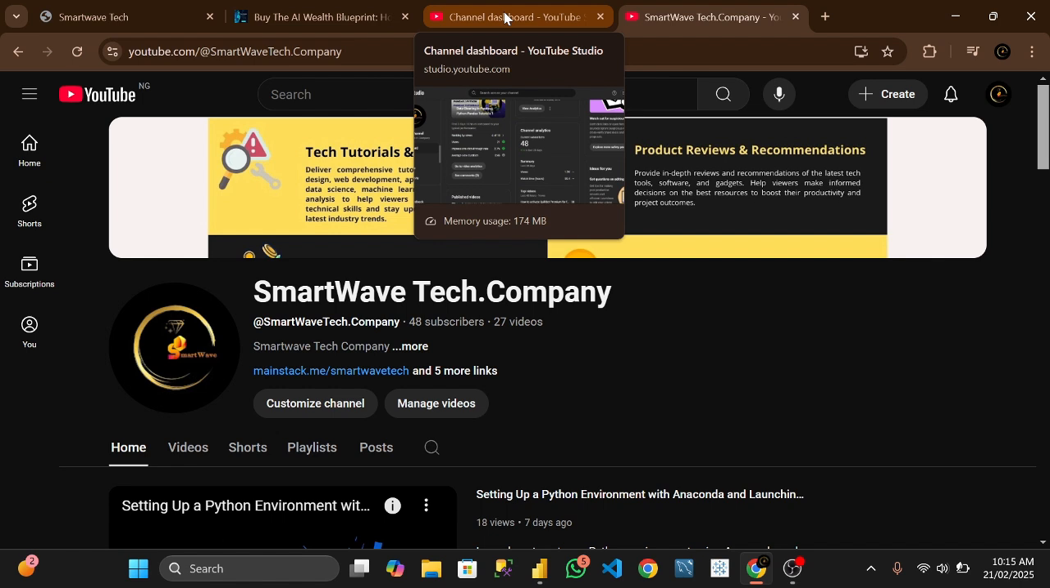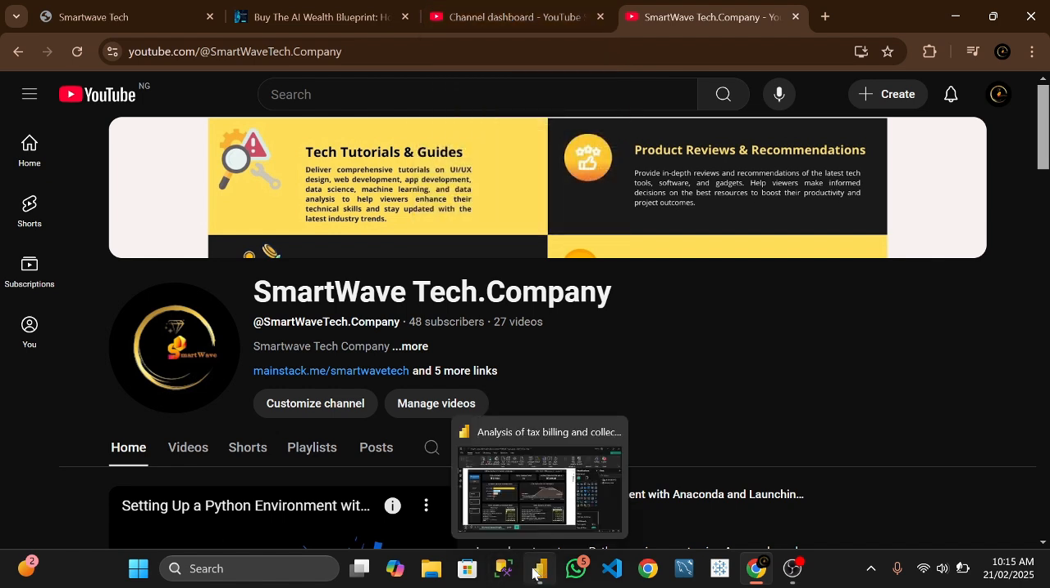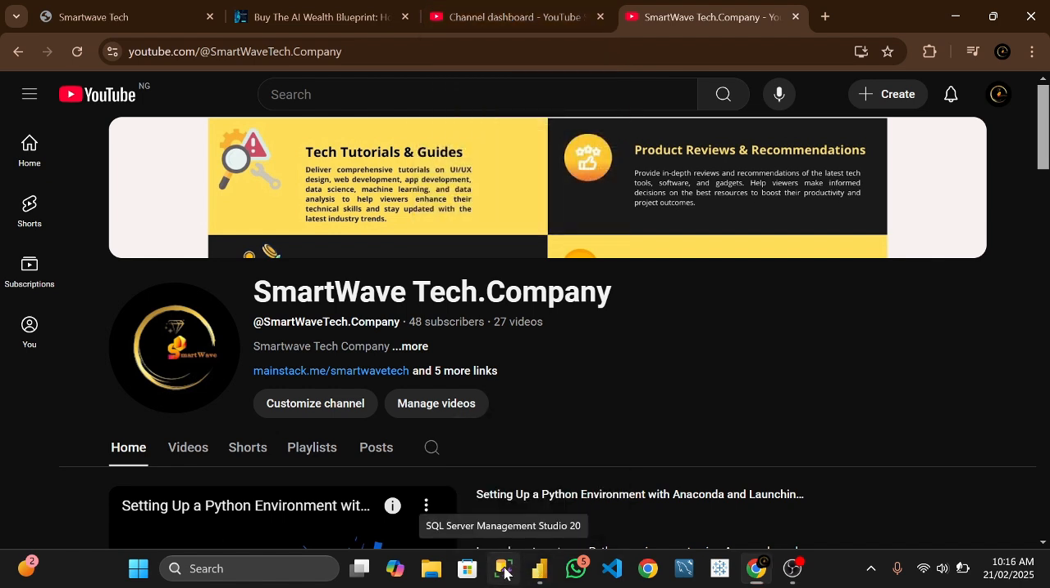Now, we'll be using SQL Server Management, and you see some of the things we'll be doing today. Now, when you open your server, let's try and open our server management.